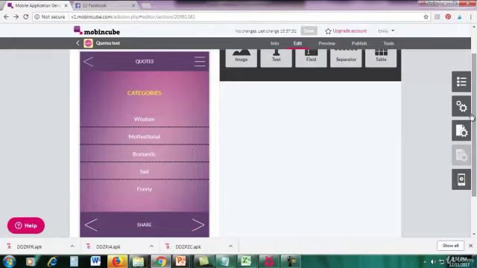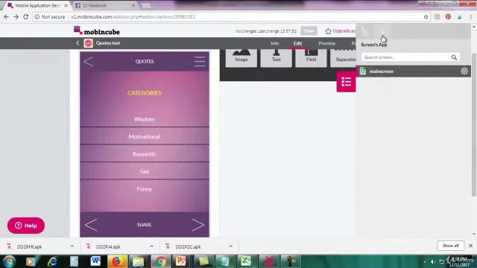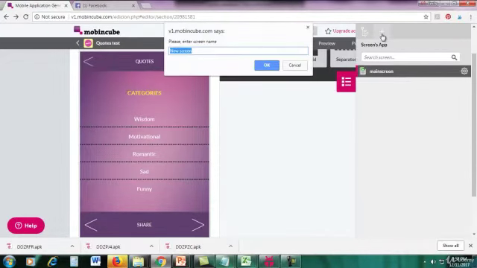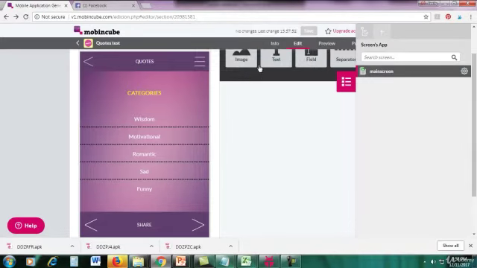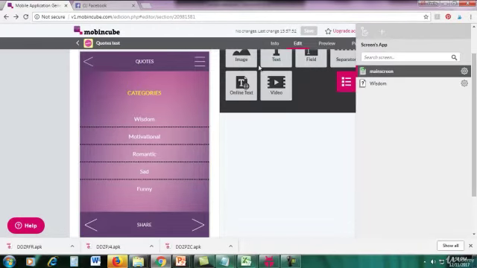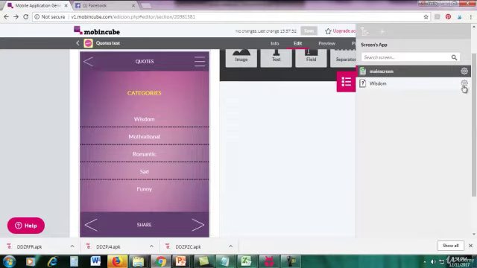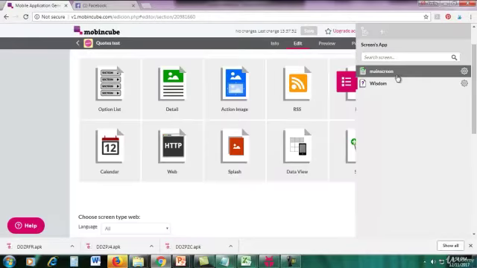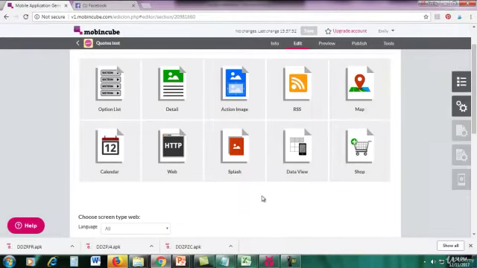So now we need to create a separate screen for each category. So now let's go here at the screen tree. And then we're going to add another screen. And we're going to make a wisdom screen. Click OK. Okay, so let's click this icon and choose open to go to the wisdom screen. Okay, so now we're going to choose the data view. Okay, click this data view.